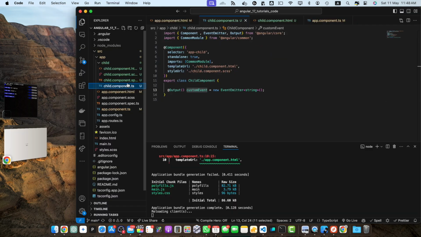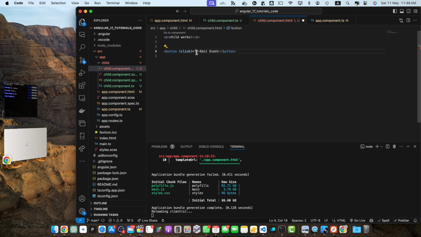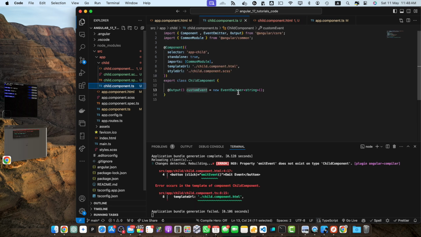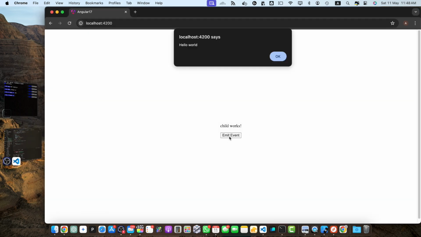Further, in the child component HTML, instead of emitting directly from the HTML, you can call another helper function, emitEvent, and you can define that function in the TS file, and from here you can write your logic instead of writing it inside the HTML. Okay, that's it. It will still be working.